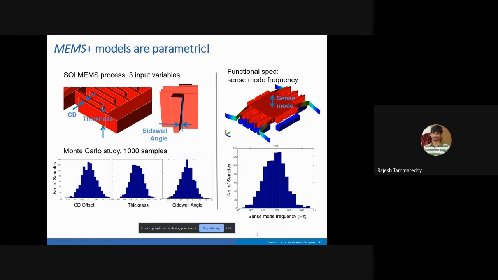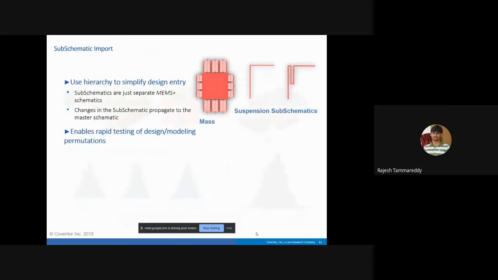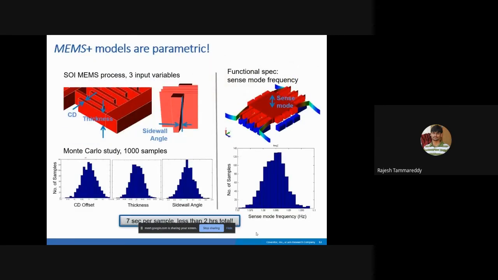Whatever you are seeing in the image here is a Z-axis gyroscope. Okay. So he wants to measure in the sense direction what the frequency is, and how these dimension or parameter changes are affecting the sense mode frequency of the gyroscope. So if that is 1000 samples, you are running the simulation. Next, here if you see, it took only 7 seconds per sample. In less than 2 hours, you have run almost 1,000 designs.